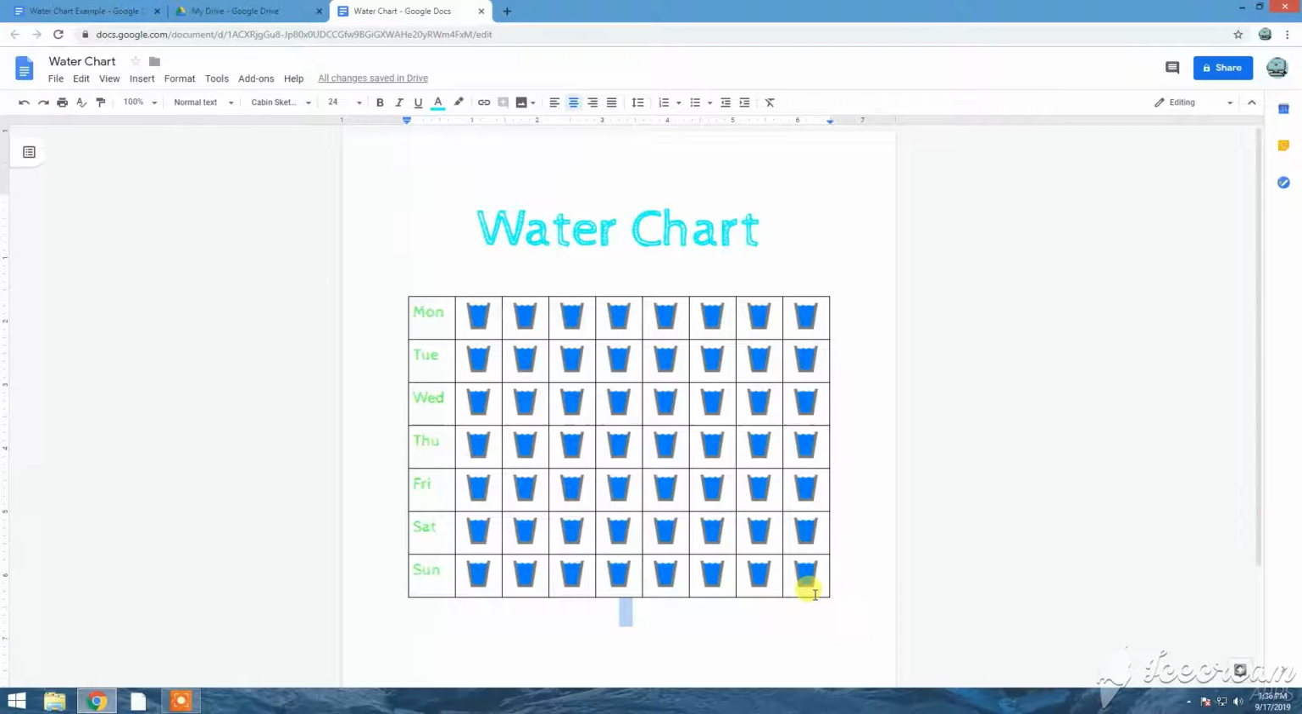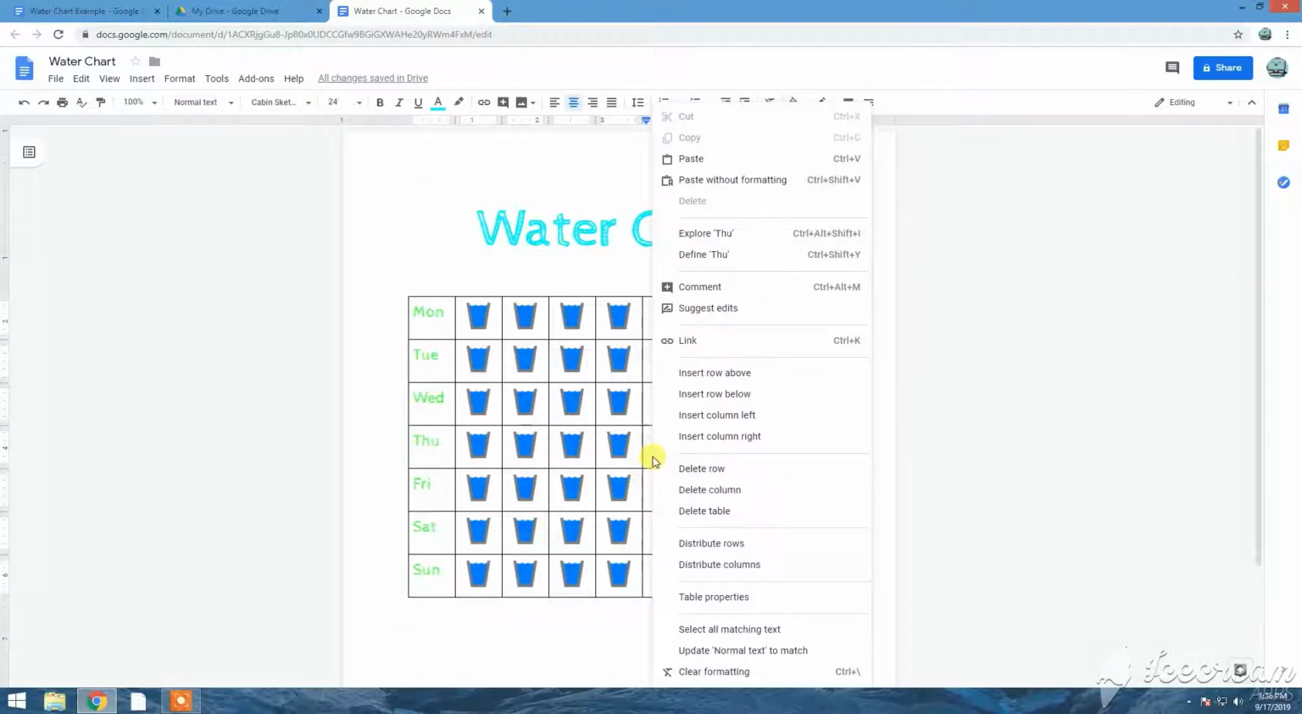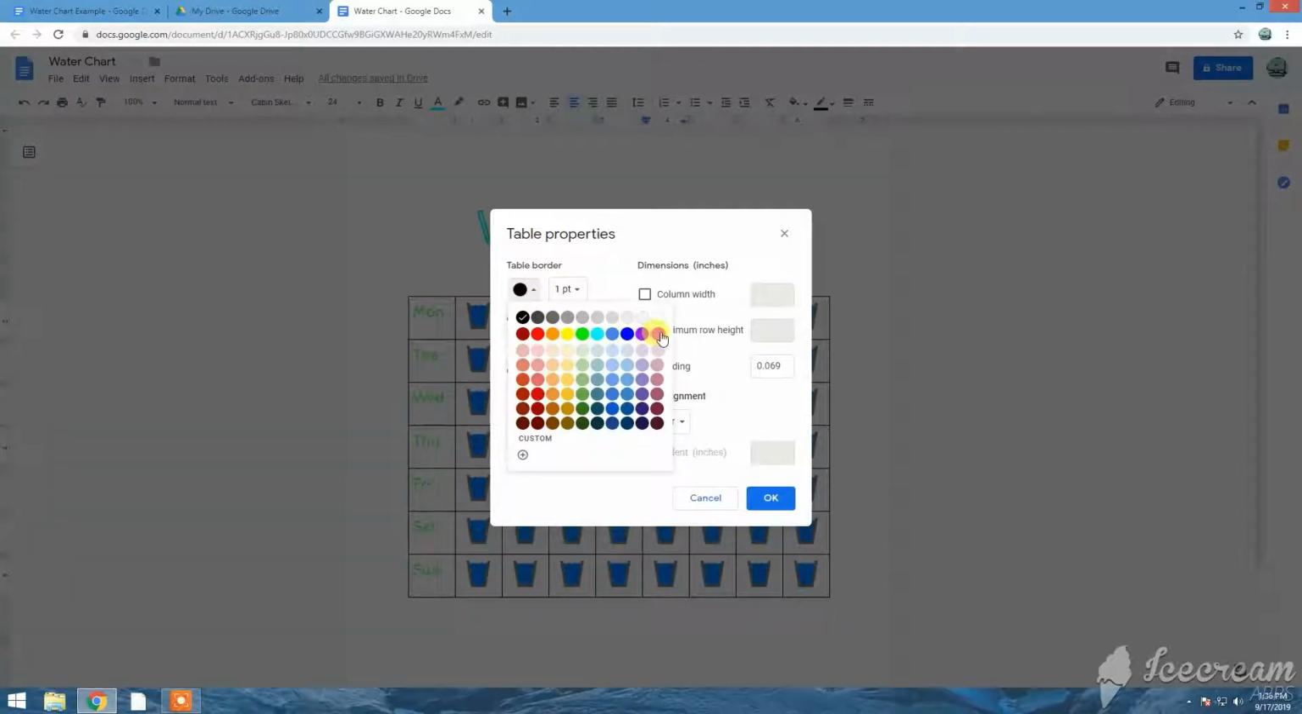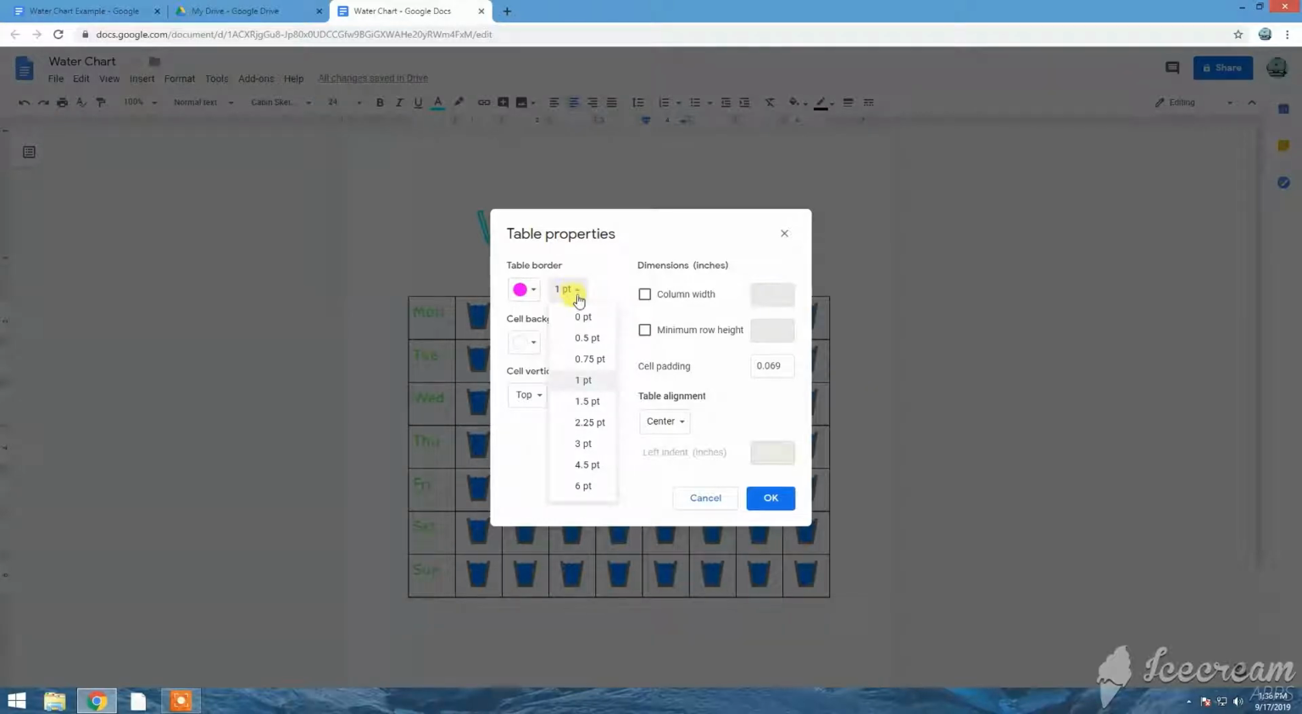Now, something else that you might want to do is change the look of your chart. So if you go anywhere on your chart and hit your right mouse button, you can go to Table Properties. Now here you can change the color of your table border, which I'll pick pink, and you can change how thick you want those lines to be. So I'm going to pick 2.25 so you can see the difference.